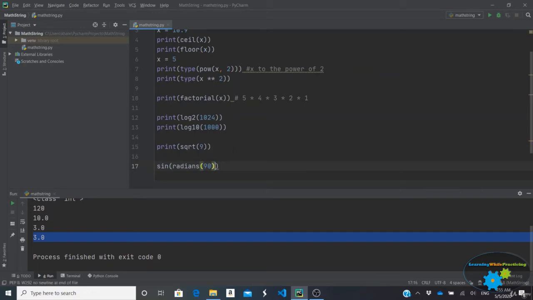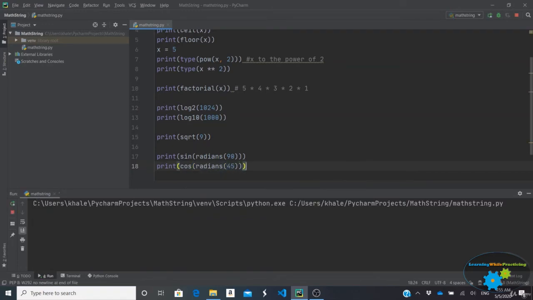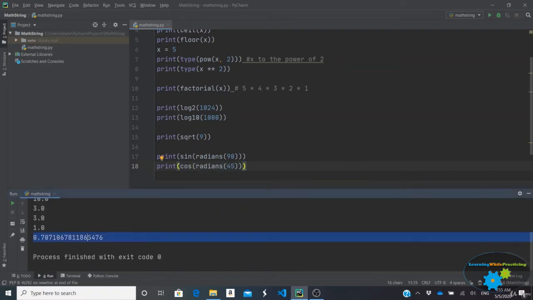So here we have the radian representation of 90 degrees. This is an argument to the sine function, and we need to find the value of this sine. Let's run. Here the value is 1. We can do the same with the cosine function, radians 45, for example, and run. And here we go. Sine and cosine are very commonly used functions and might be very useful.